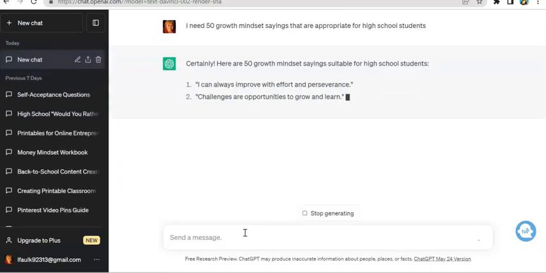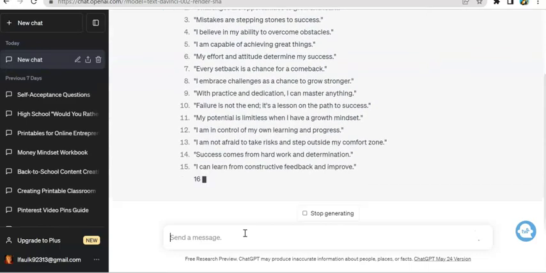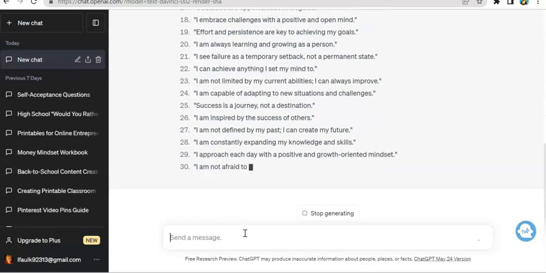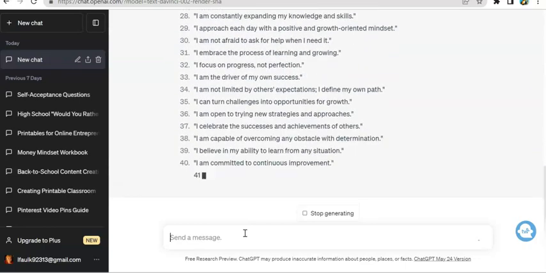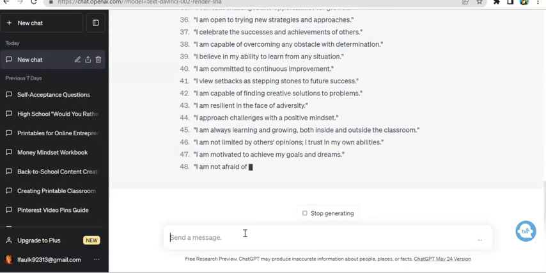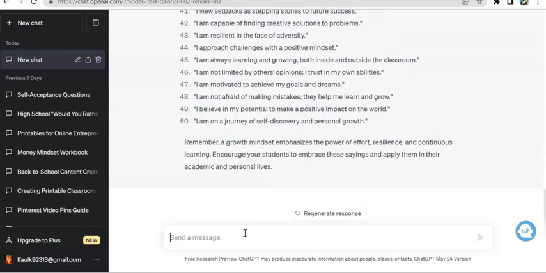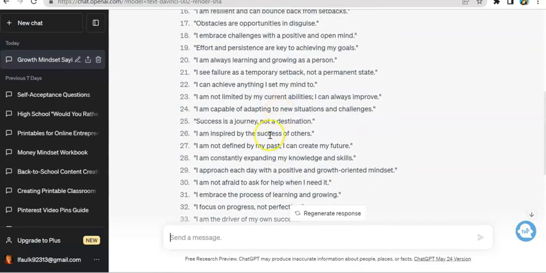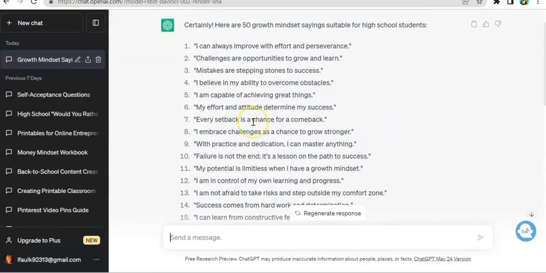Now I'm going to look at what I get. The thing you've got to be aware of is that sometimes it repeats. If it can't think up 50, it might get to 30 and then start repeating the ones you already got by changing a word or two. It doesn't look like it stopped. So I'm going to assume for the purpose of this video that they're all different, and they actually do look all different.